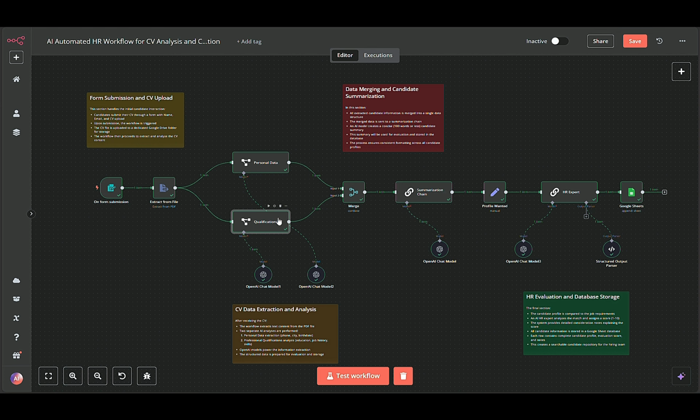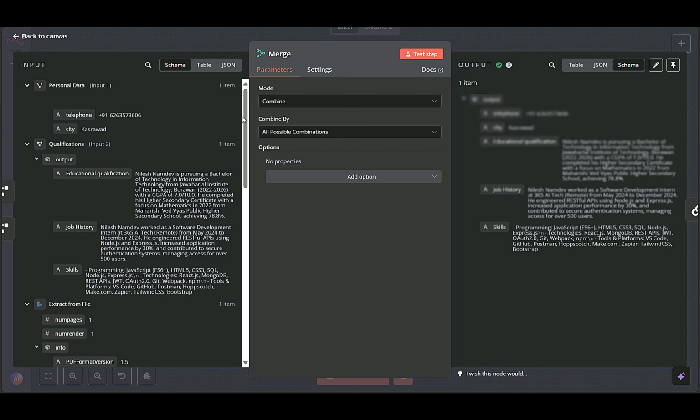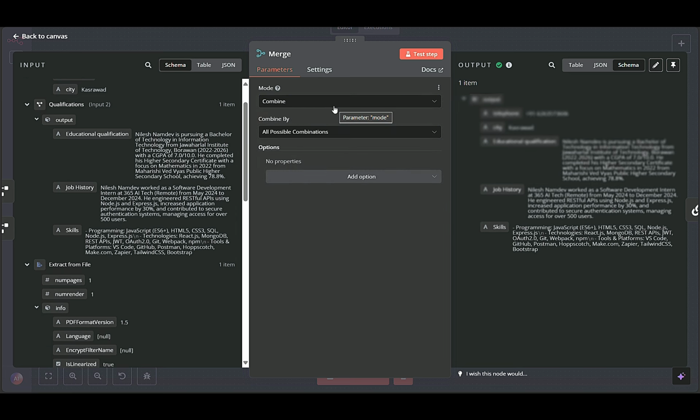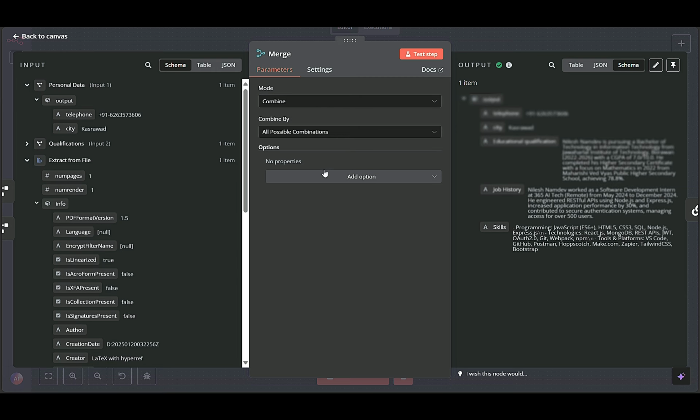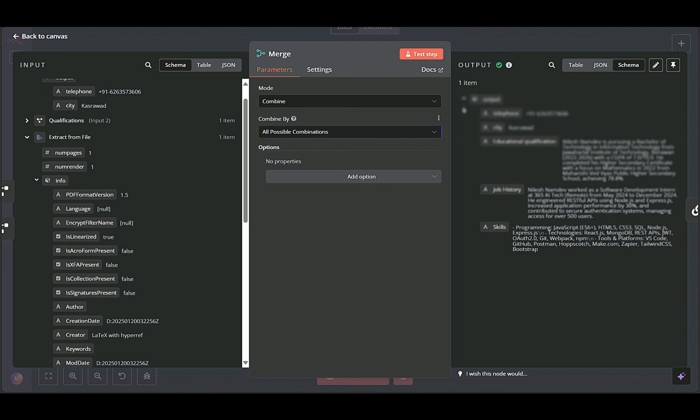In the next and very main merge combine node, you can see that its purpose is to combine personal data and qualifications into a single candidate profile, and the configuration is like the mode. Combine with the personal data from the personal data node and qualifications from the qualifications node, by all possible combinations, JSON object, for example name, telephone, and education.